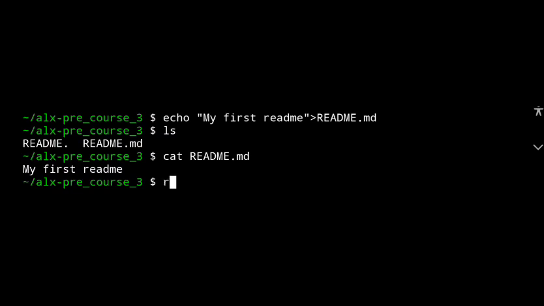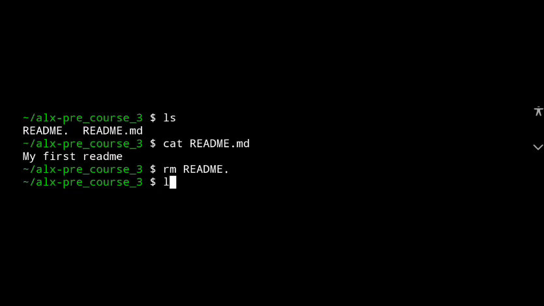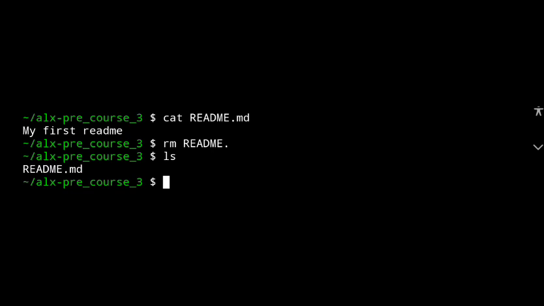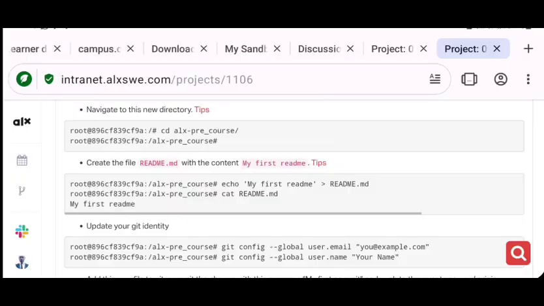Now we're going to read the contents of the readme, to see if the content actually exists in it. You can see "my first readme" exists. We have two readme files there, but the other one is useless, so we're going to delete it. rm is for deleting. We succeeded in deleting it. Do ls again. You can see we have our readme file in our ALS because 3 directory.